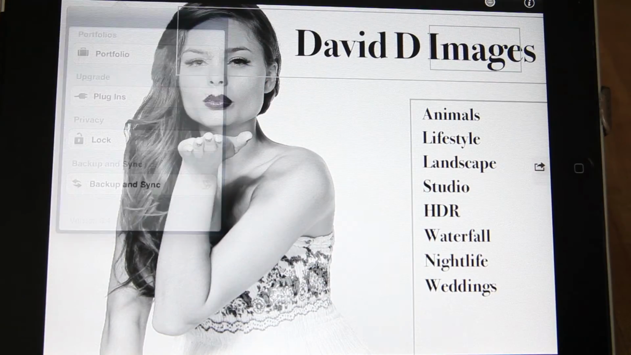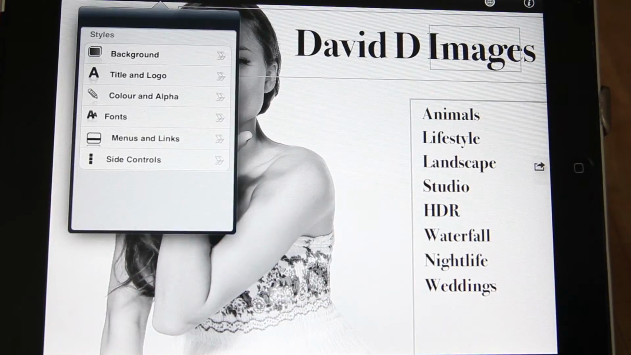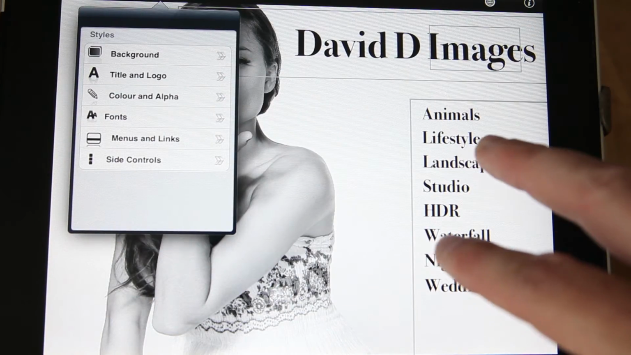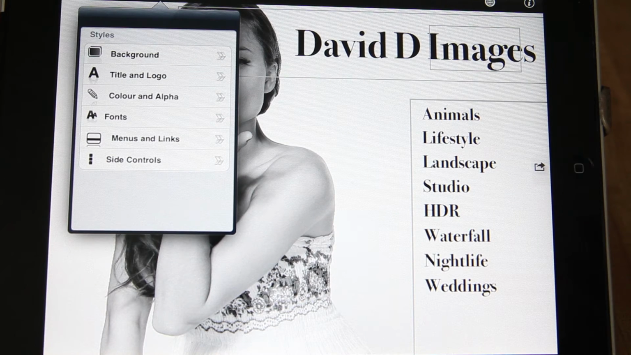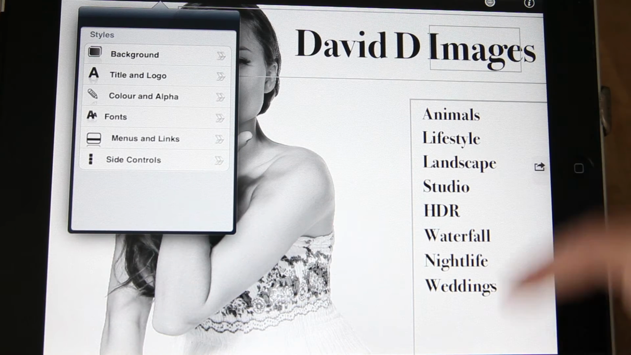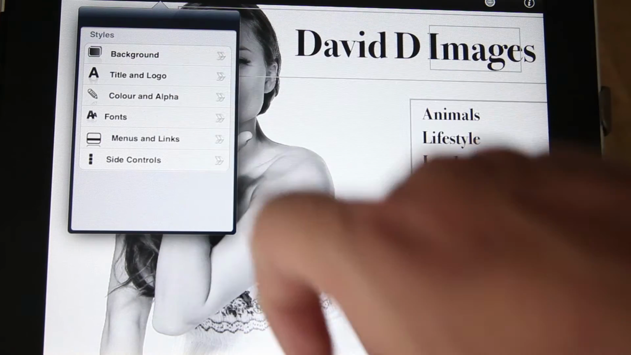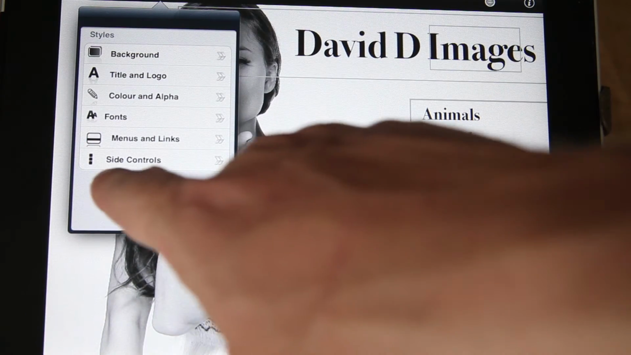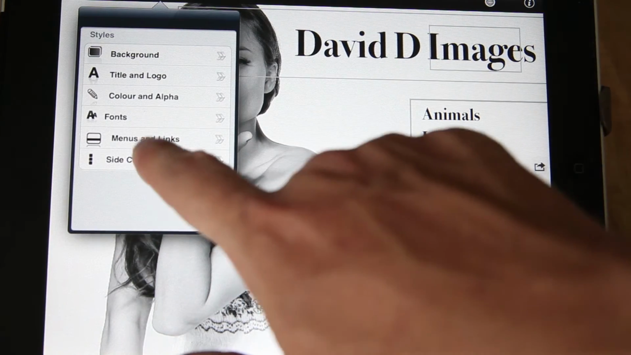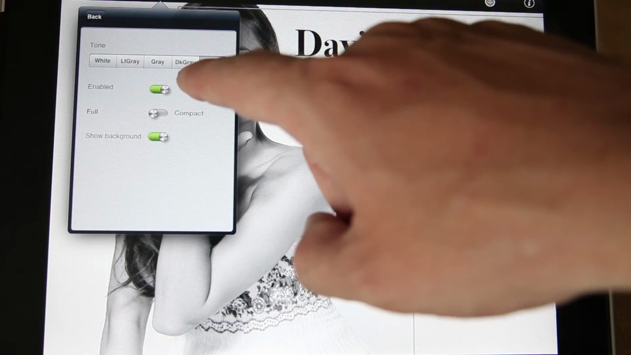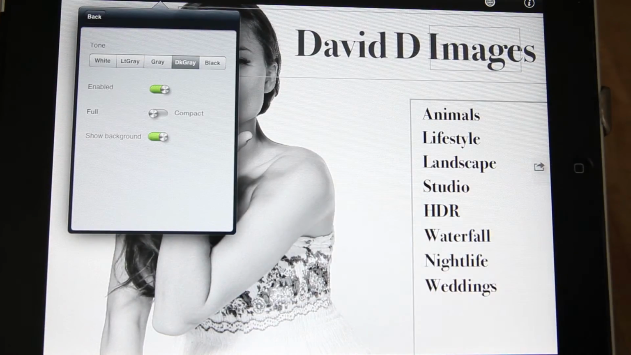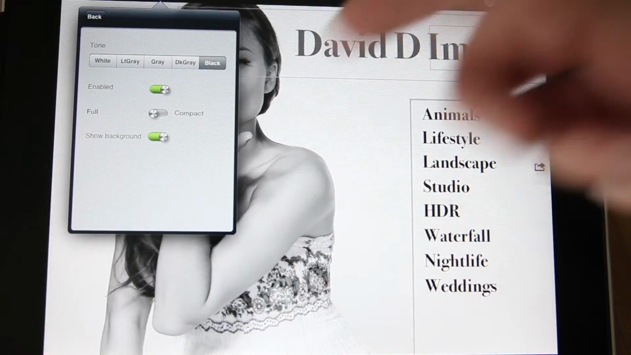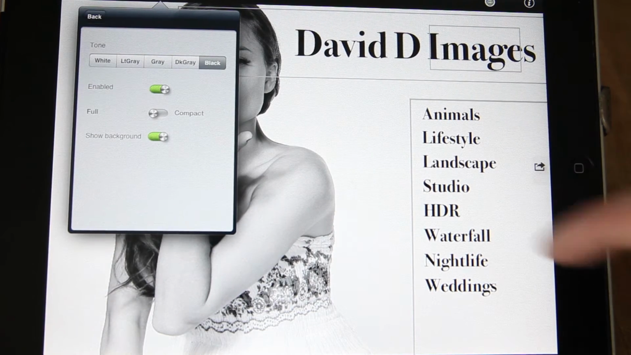Next, we're going to set up all your titles and everything. So you can set up your background. As you notice, for my background, I've got one of my pictures, which I think is a very nice, elegant look to it. And then I've got my title and my categories over here. You can go in and do your title and logo. You can do your fonts, menus, and links. You can set up side controls. You can set up all kinds of things. I mean, there are just so many different things you can do. And as you do it, it's going to reboot and show you what it looks like, and you can go back to the previous setting if you don't like it. So it's very quick about setting things up.